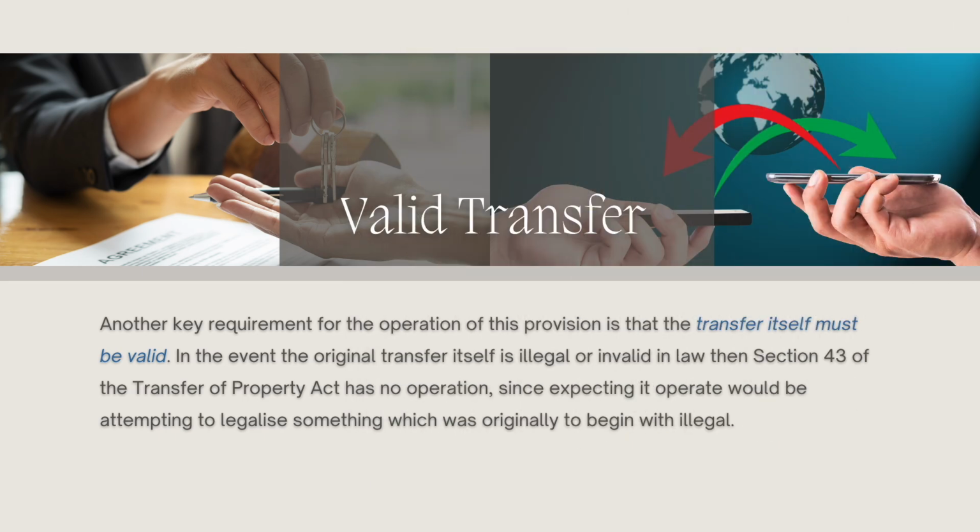Another key requirement for the operation of this particular provision is that the transfer itself must be valid. In the event the original transfer itself is illegal or invalid in law, then Section 43 has no operation, since expecting it to operate would be attempting to legalize something which originally, to begin with, was illegal. A transfer which was void ab initio cannot be made valid simply through the application of Section 43 of the Transfer of Property Act.